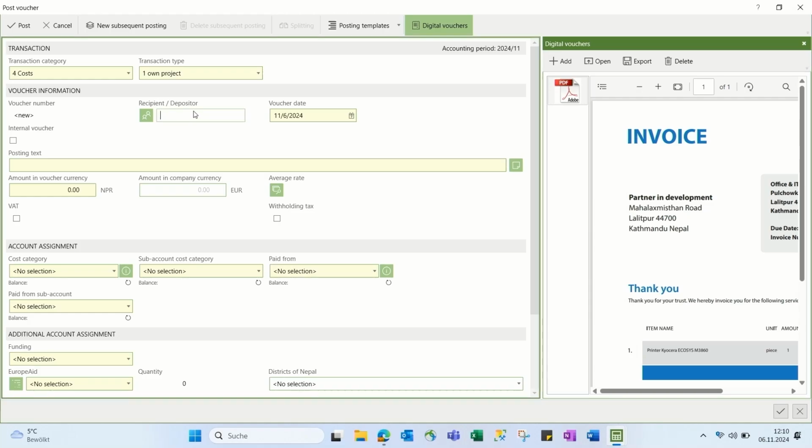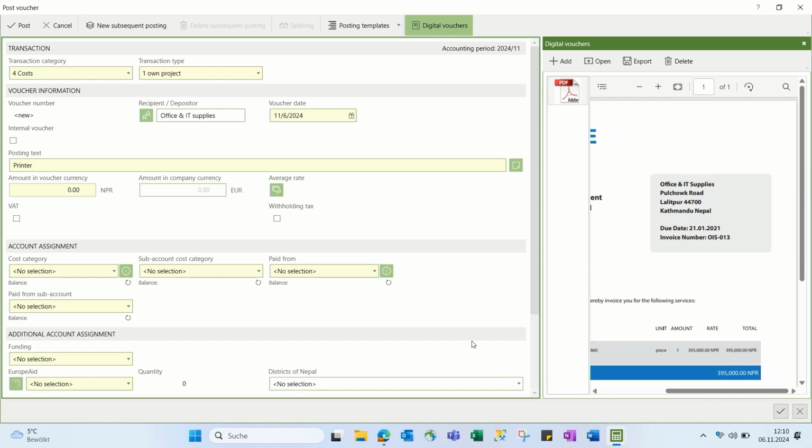So I just enter here office and IT supplies. I make it short. It's a printer. The amount I couldn't see. It's a big amount, 395,000. Yes, it's Nepalese rupees. It's really practical that you can read from the PDF sheet.